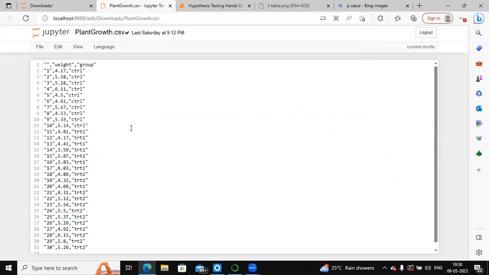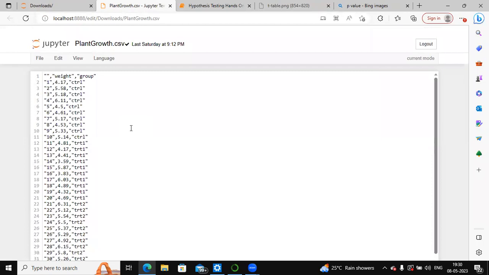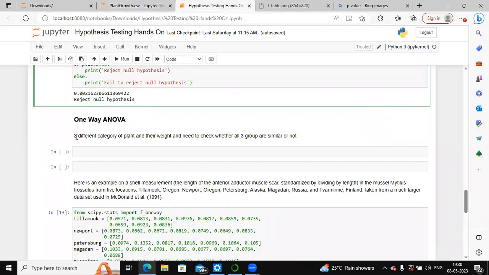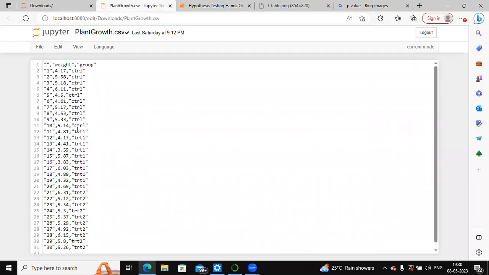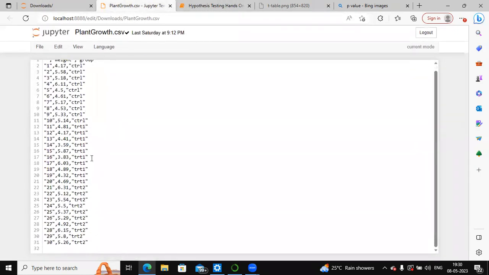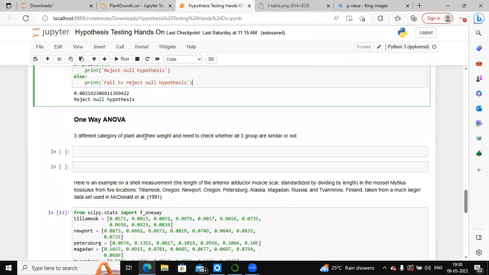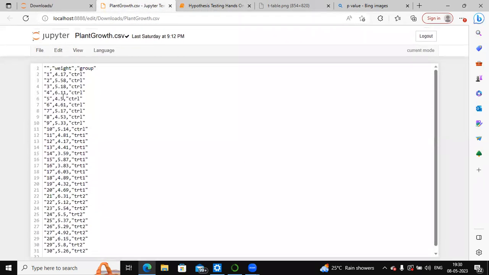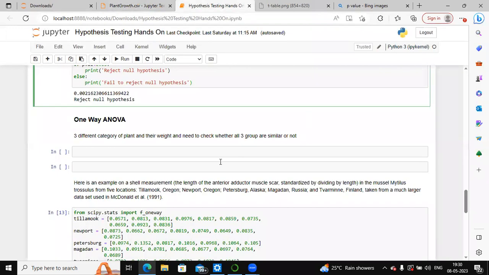Okay, this is the CSV file, and in this data we have a weight column and a group column. In the problem statement we have three different categories of plant: CTRL, TR1, and TR2, and their weights are given. We need to check whether all three groups are similar or not.